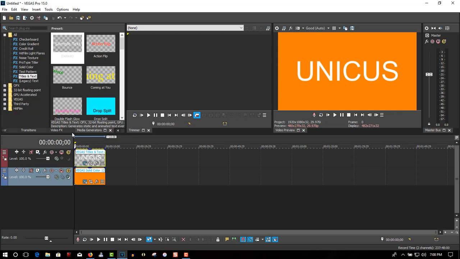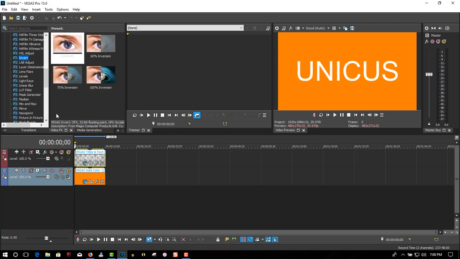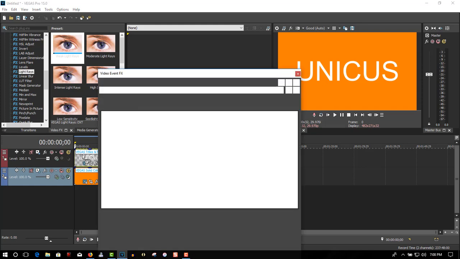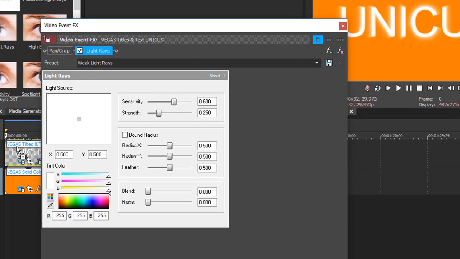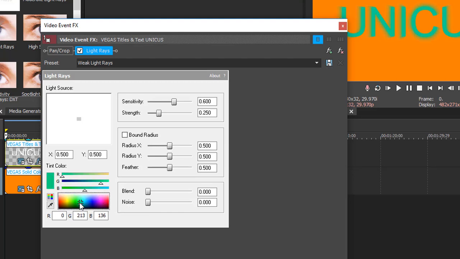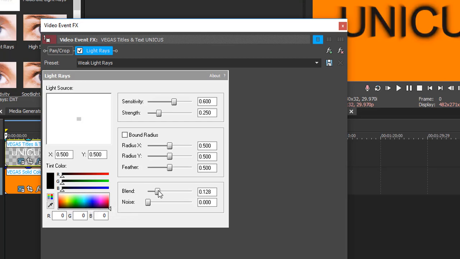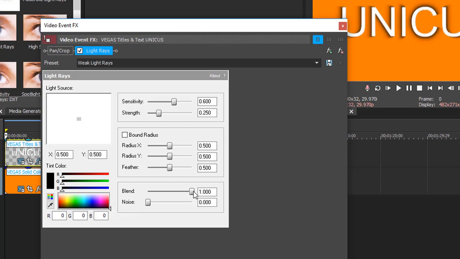Now go to Video Effects. Look for light rays. Drag that under the text. Let's make this black now. So grab this. Grab this. Make sure the R, G, and B are at the end, so that's black. Put your blend all the way to the right.